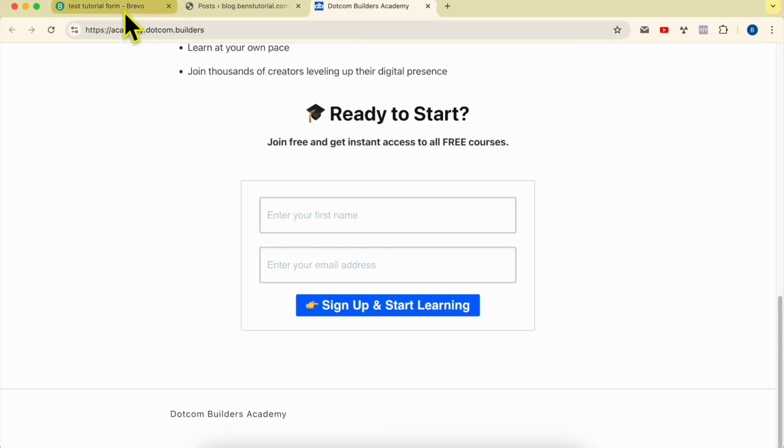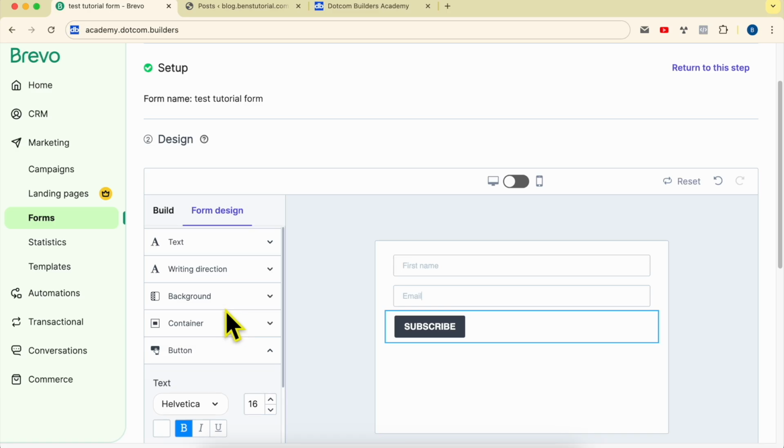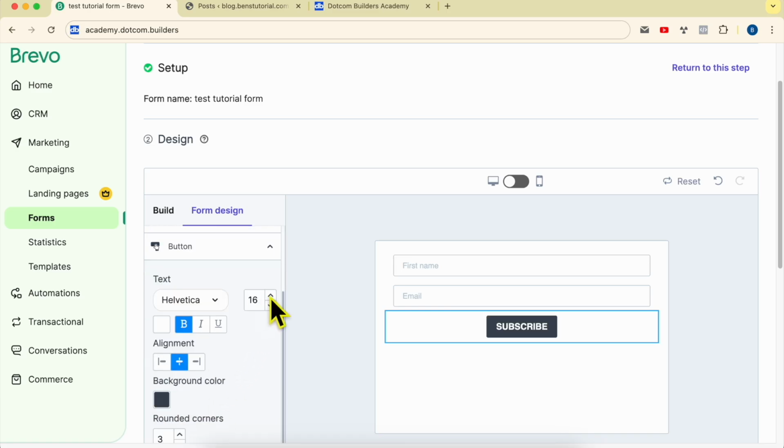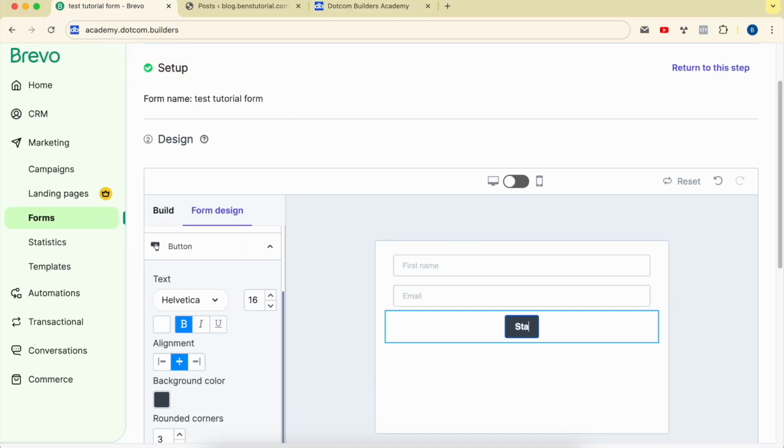For the button, let's see how to edit this button design. So first thing, I will edit the alignment to the center. For the text, I will double click it. Let's call it something, for example, what I'm calling it on my website, sign up and start learning.